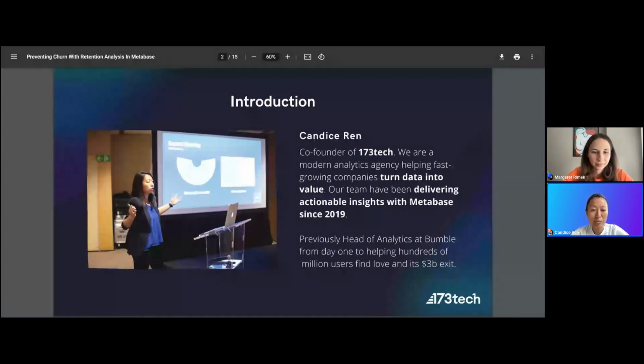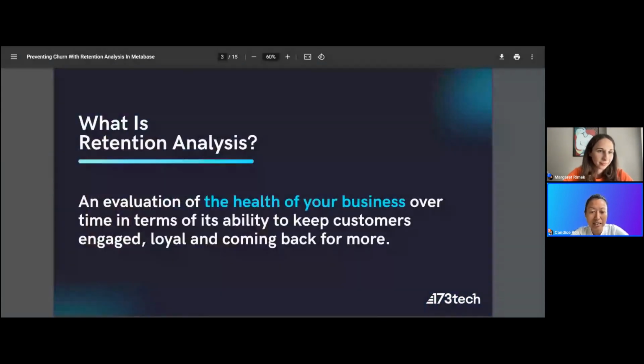So today we'll be talking about retention analysis. So first of all, what is it? Retention analysis is really an evaluation of the health of a business. And the way we evaluate the health is over the ability to bring customers back. So this is a good measure of the loyalty, their engagement, and the lifetime value you can expect from your customer base.